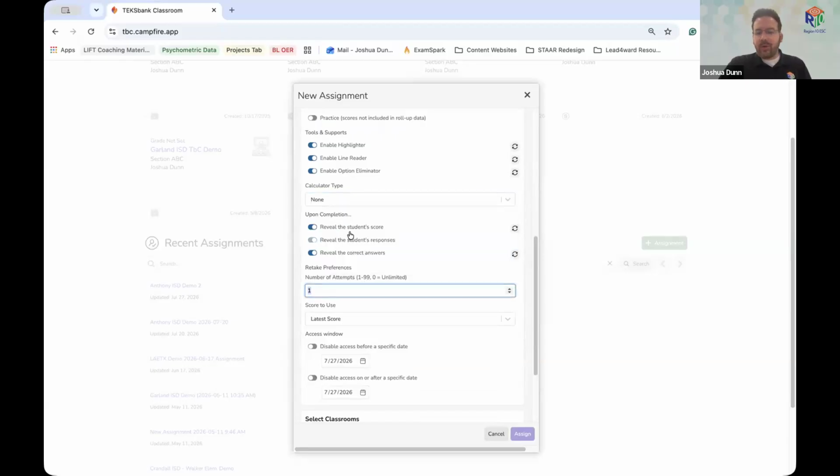Reveal student score. If you want them to have their score when they get done, this is where you'll toggle. It is on by default to show their student scores once they get finished, but you can also toggle that off if you don't want them to know. Same thing, reveal student responses and reveal correct answers for the students after that. We talked about that screen earlier in the webinar. That's where you would find it.